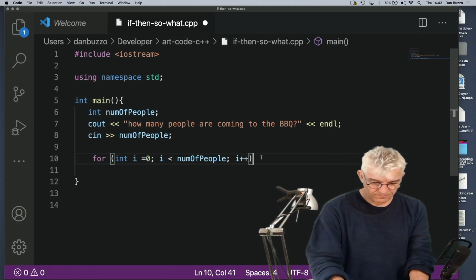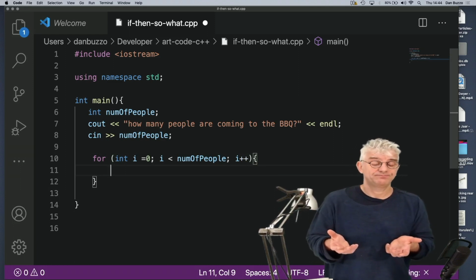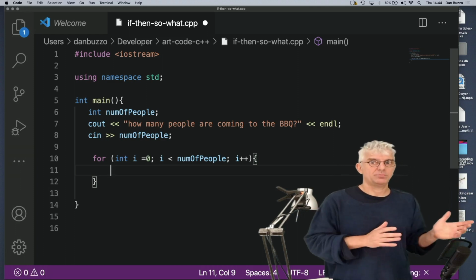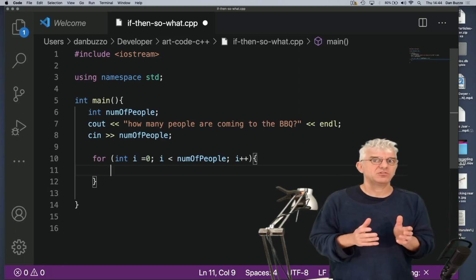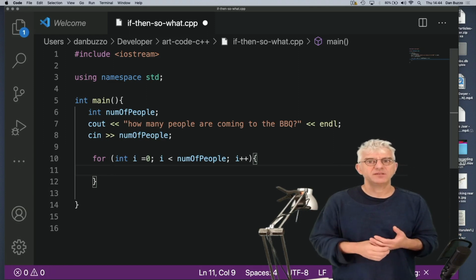Therein, we get a programmer joke. C was the language before C++. C++ is C plus 1. It's 1 better than C.